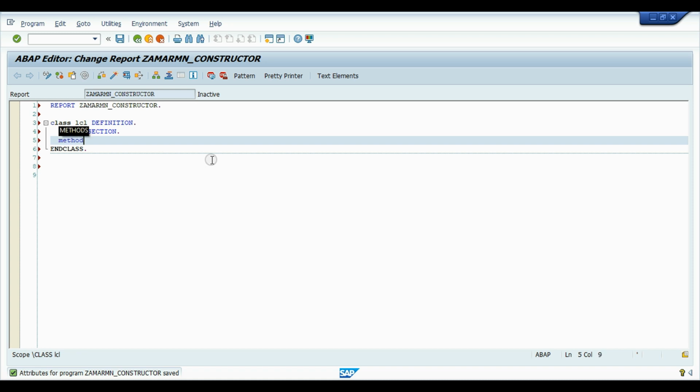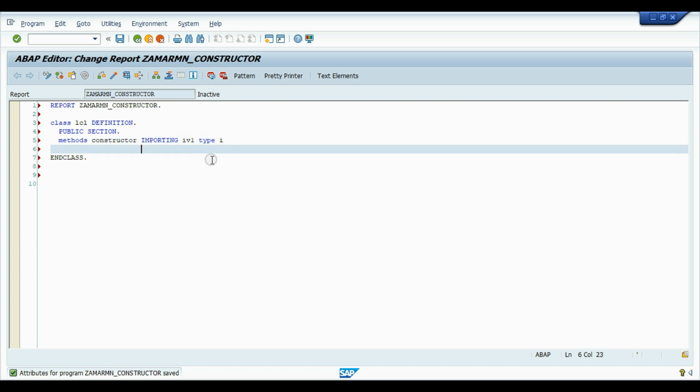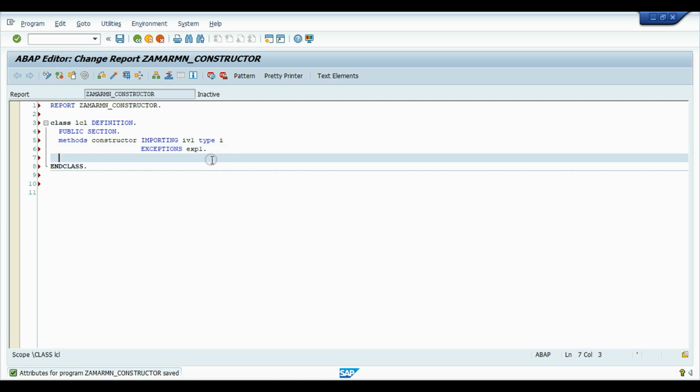So we will create a method. Constructor is basically a special method with the name constructor itself. So we will name it constructor. All right. And this constructor can have importing parameters and exceptions only. So it cannot have changing, returning, or exporting parameters. So let's have an importing parameter of type integer, and then I will also create one exception. Let's name it exception1. Okay, so this is my constructor. This is the definition of the constructor.